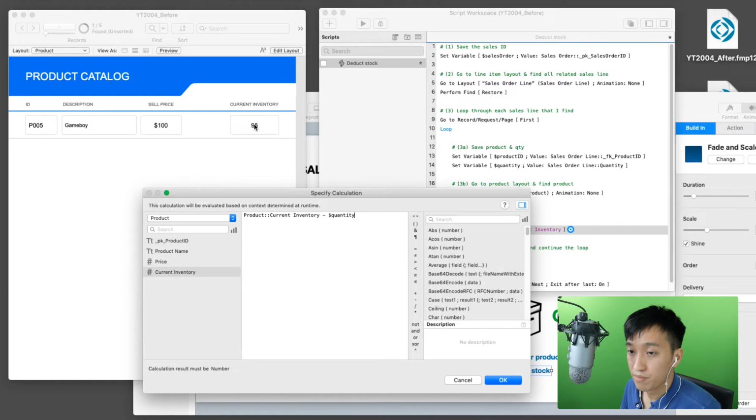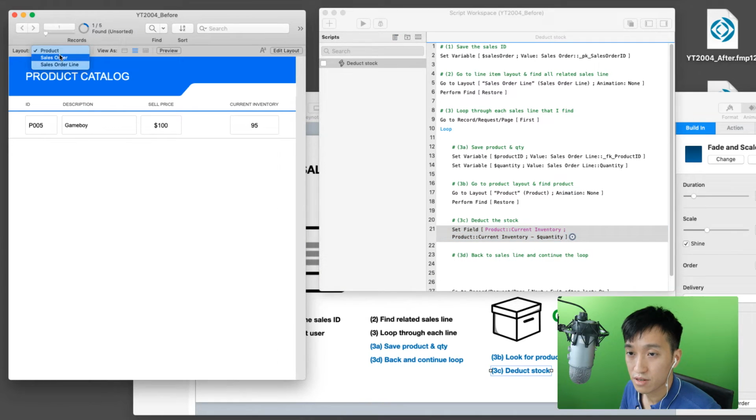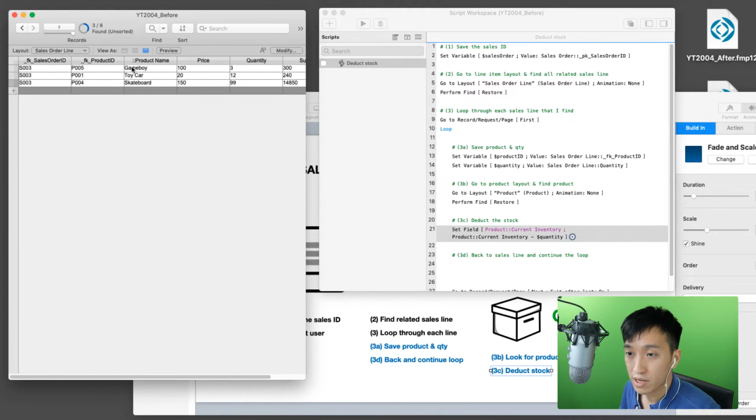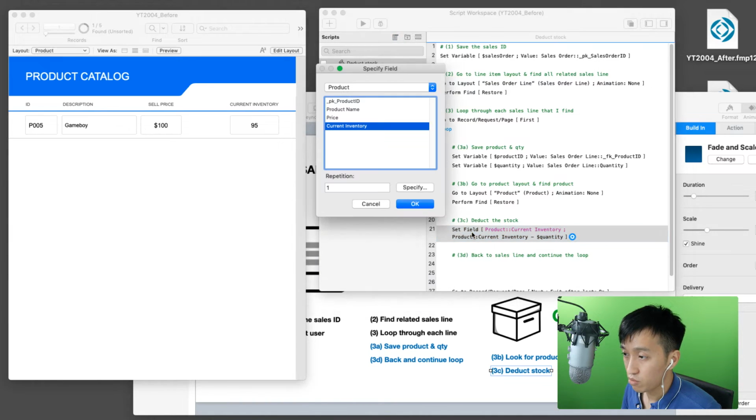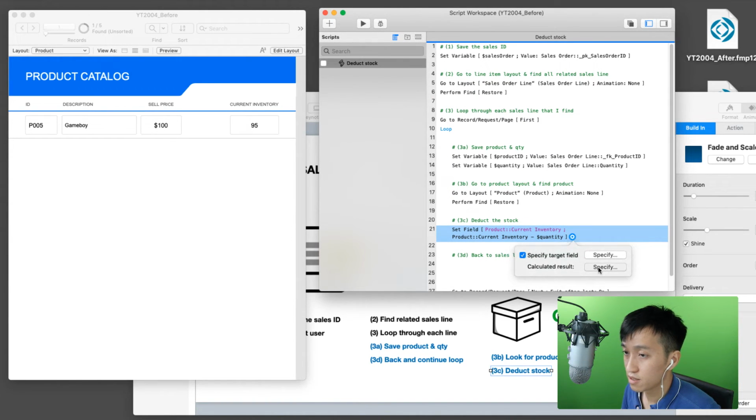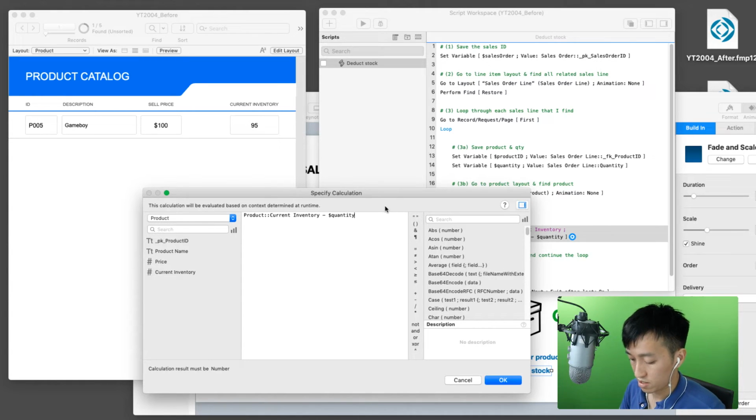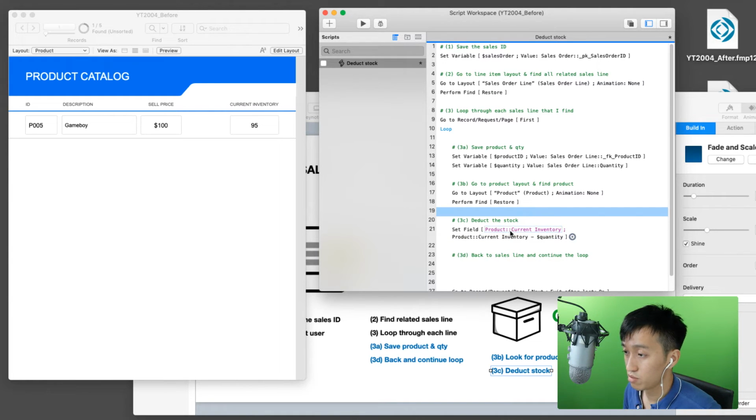So what it means is just now I have saved the Game Boy. I forget how much we saved. So Game Boy, it's quantity 3. So we go to this product layout here, and what this calculation means is that it's kind of like 95 minus 3. That's the new updated amount that I want my product to be. So current inventory equals current inventory minus quantity.